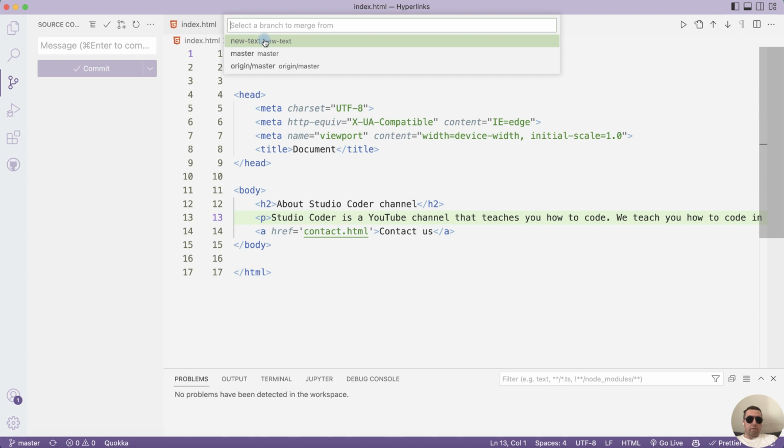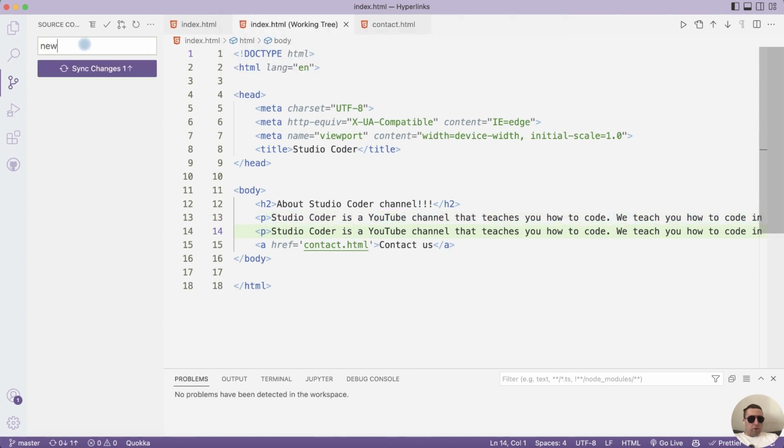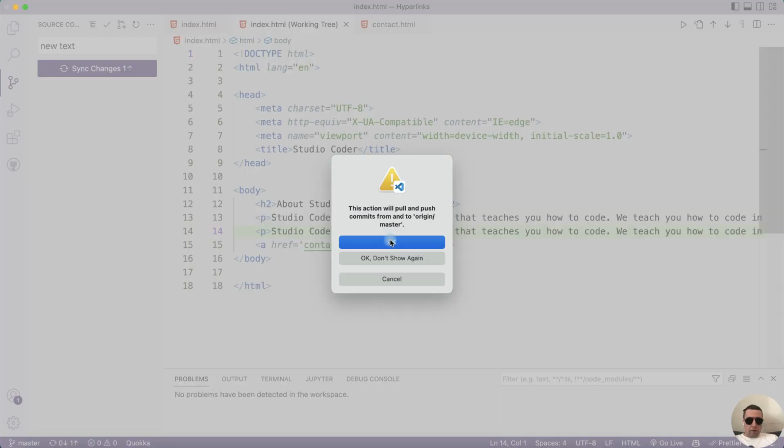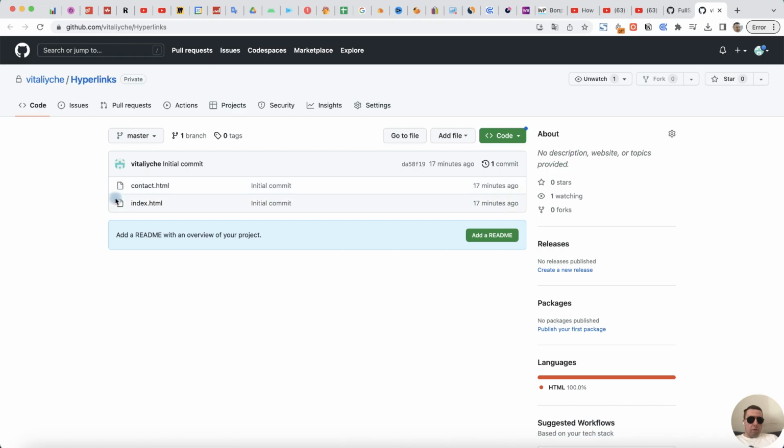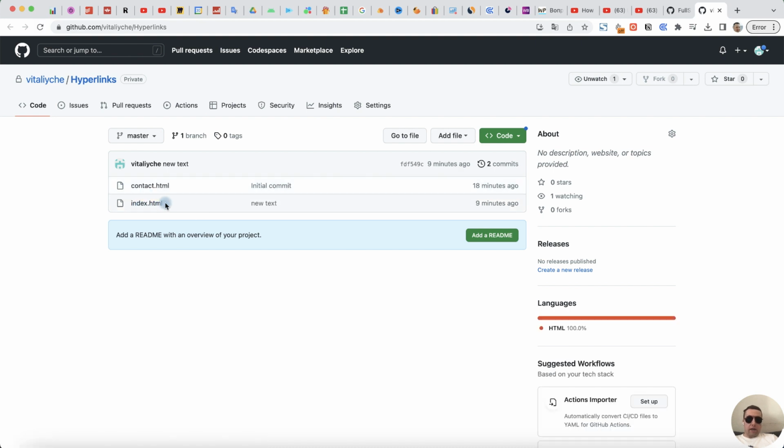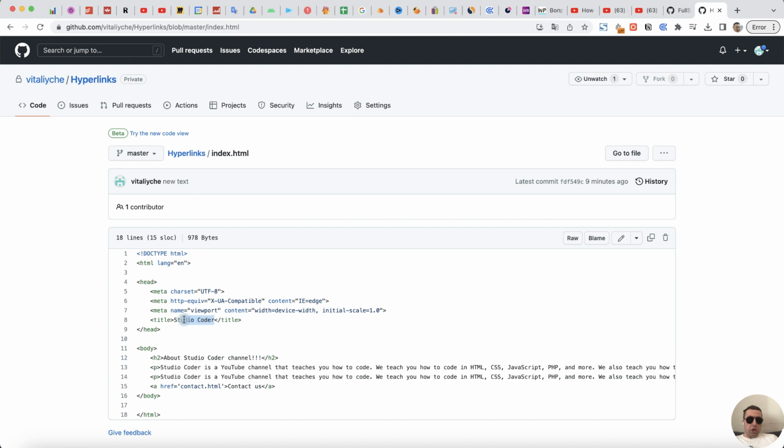Select New Text Branch, add a message, for example, New Text, and click on Sync Changes to push the commits to the master branch. This action will pull and push commits to the origin master branch. OK, let's check. Open GitHub, refresh the page, and we have the new index.html file which has been edited 9 minutes ago. Let's open this file, and we have changes. We have the exclamation marks which we added in the master branch.